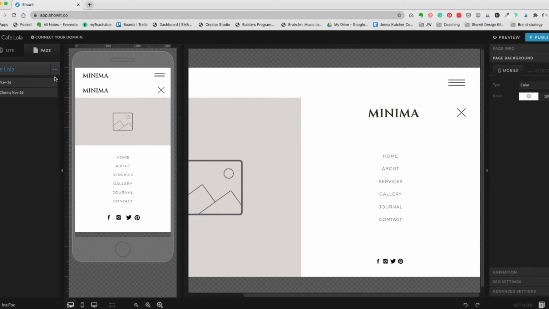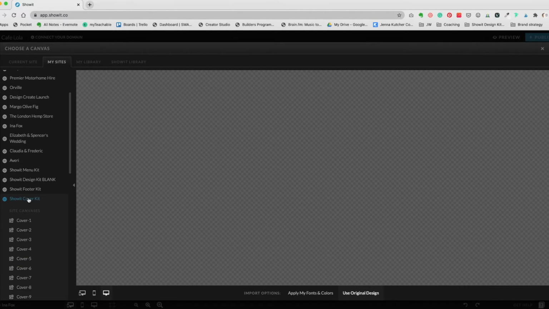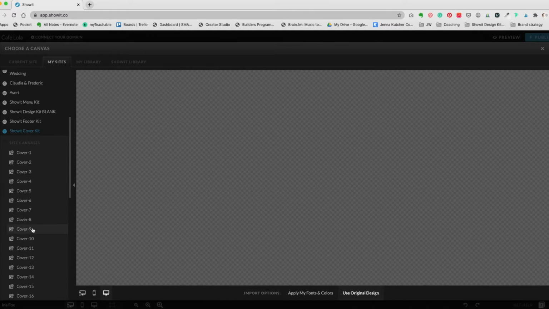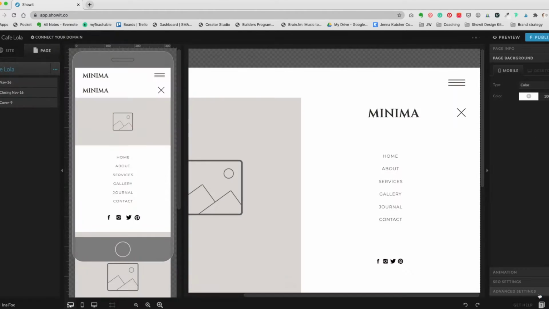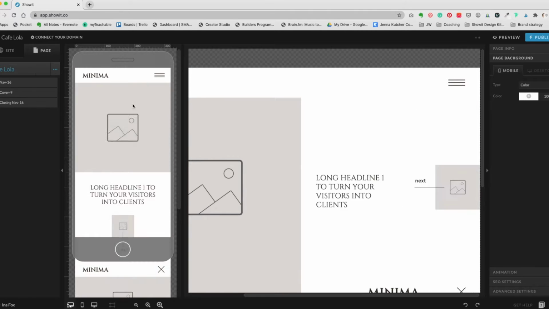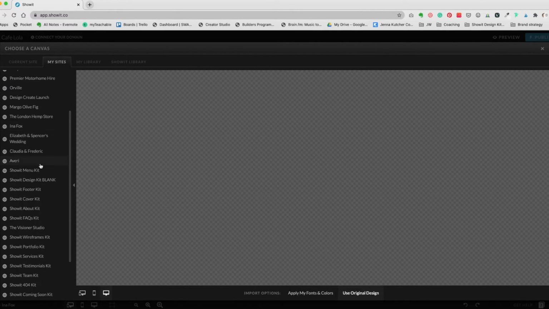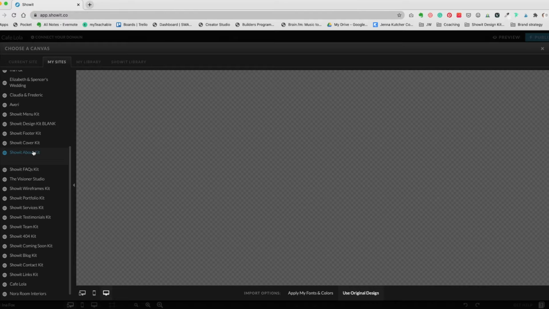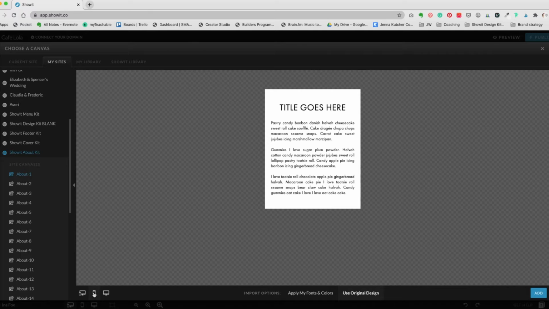The next is going to be the cover. And for the cover, I chose cover 9, which is this one. So this is the desktop version, this is the mobile version. Apply my fonts. And I just move it one up. So everything else is absolutely fine there. So the next one, we have about section. So again, my sites, move to about kit, and I chose about 1, this and this.